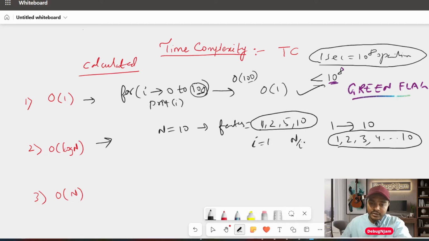So n by i is what? n is nothing but my last number. Like n is 10, right? So what is 10 by i? 10 by 1. So 1 is my factor and n by i, which is 10 by 1, is 10 again. 10 is also my factor.